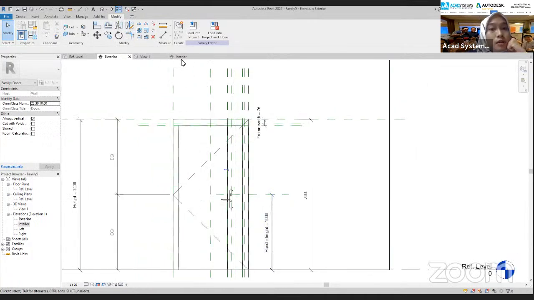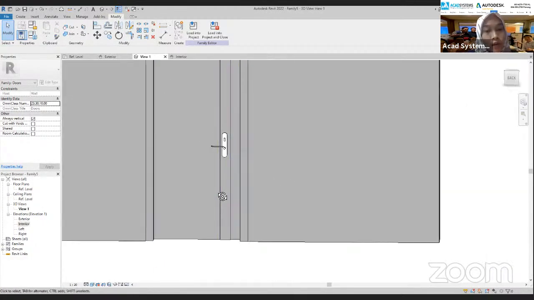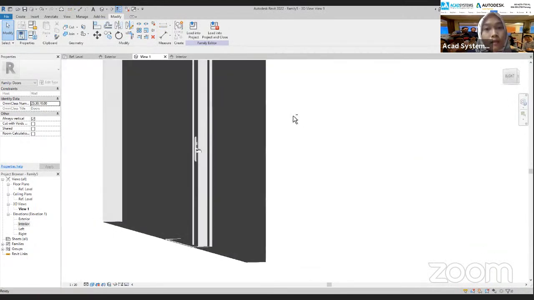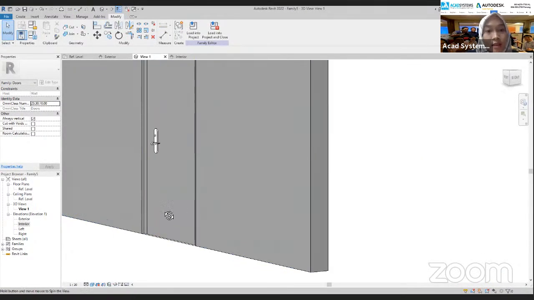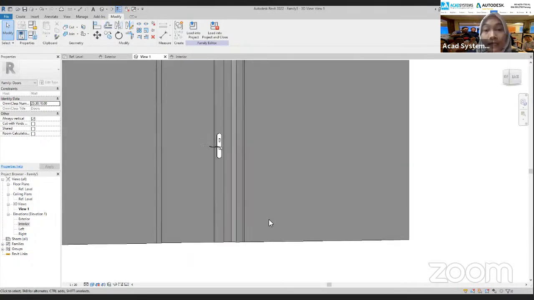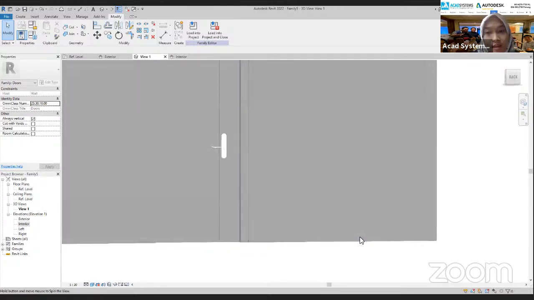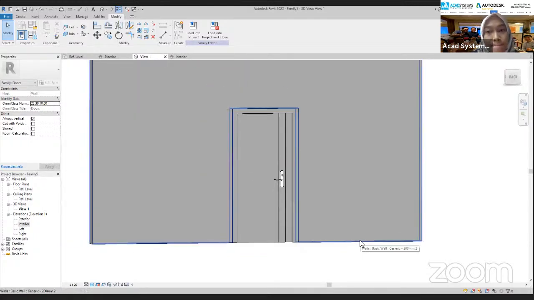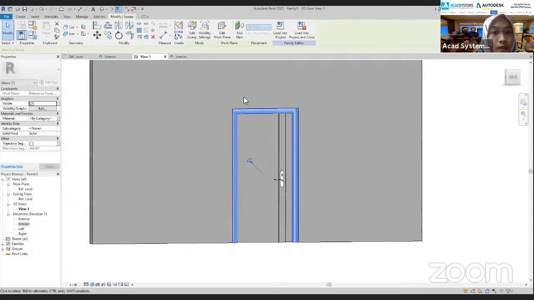Okay, so I think we are almost done with our door. The next thing is we are going to define the materials of our door. Let's just go and define our materials. The first thing that you need to do is click first on the frame. On the properties over here, on the identity data, you have subcategory. So let's change this one into frame.